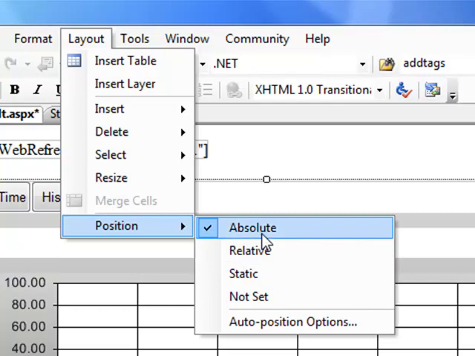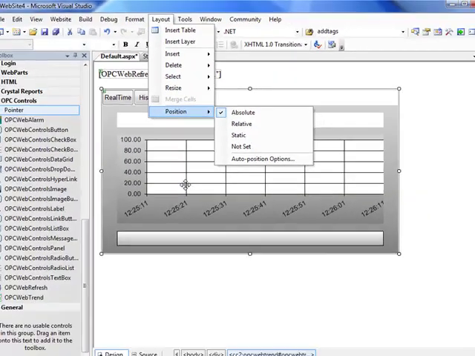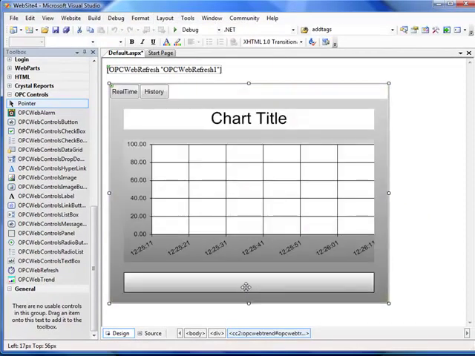Absolute Positioning allows the components to stay and stick where you place them in the design view. Relative Positioning will automatically stack the components after each other. I prefer to use Absolute Positioning, so the runtime view is exactly the same as we have in the design view. I'm going to change the size of the trend area.